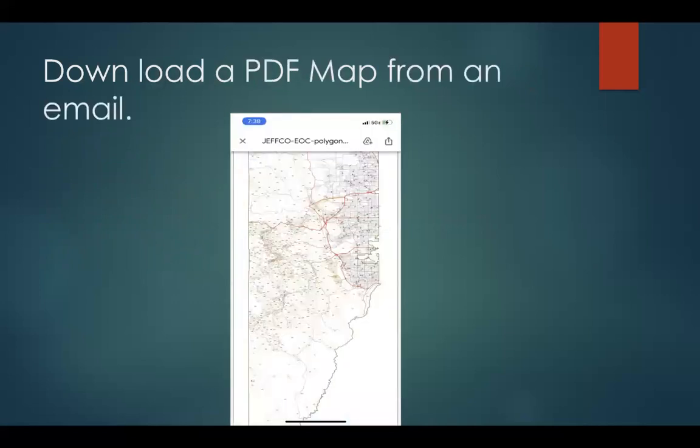So this is an example of the Jefferson County polygon map. This is the evacuation map that Jefferson County Sheriffs are going to use with all the fire districts within Jefferson County. This map, I emailed to all the officers this morning, so you all should have that. What we're going to do, if you haven't already done it, is walk everybody through how to take this map and any other map that you get emailed as a PDF and get it into Avenza so it's a usable map.